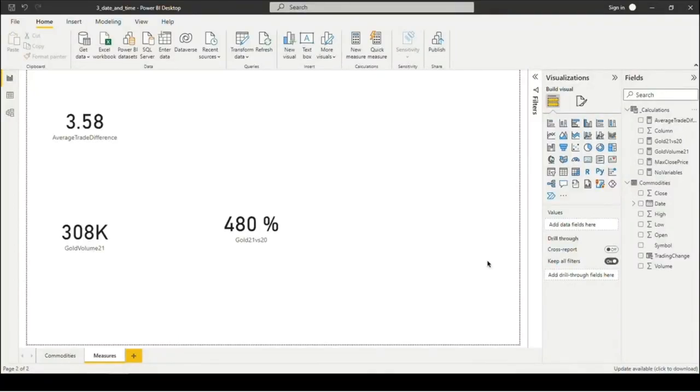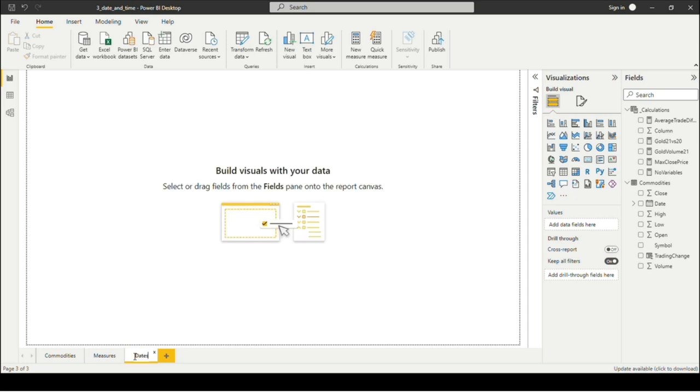Similar to previous chapters, we'll be working with the commodity dataset. First, we'll create a calculated date table, learn how to apply functions, and understand how to create our first quick measure. We'll start by creating a new page called Dates. In previous lessons, we covered the importance of a well-formatted date table.